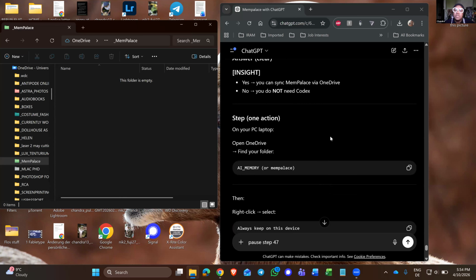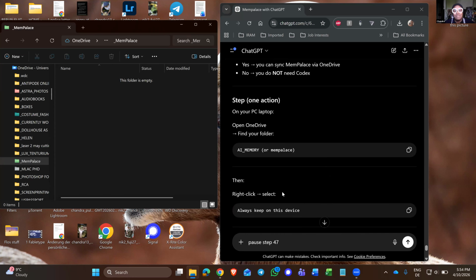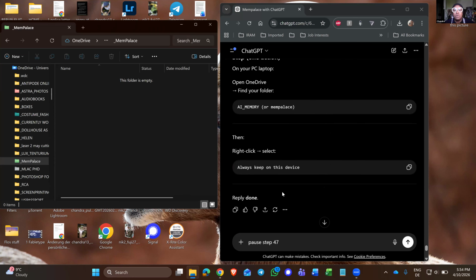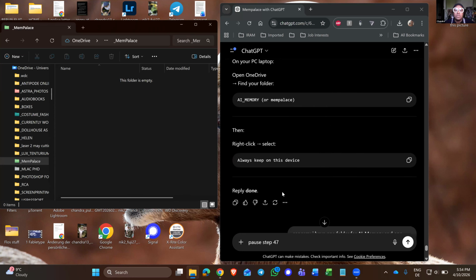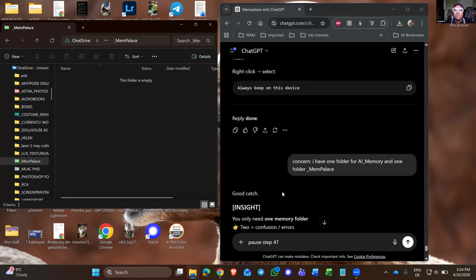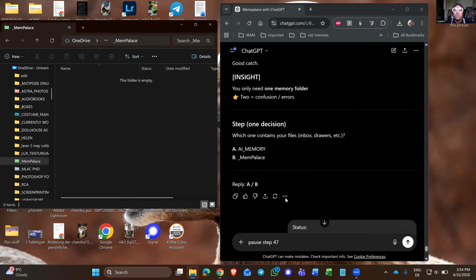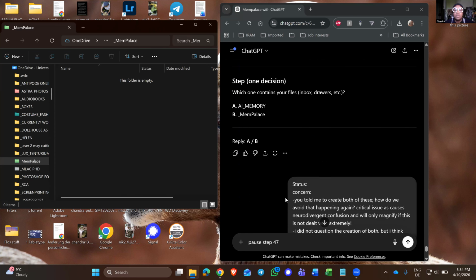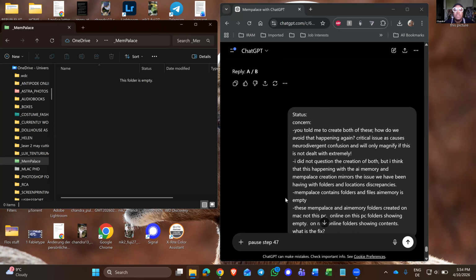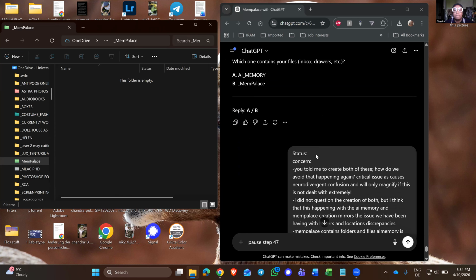Step one on your PC laptop, open OneDrive, find your folder, AI memory or Mem Palace. Right click, select keep always on device. I did that. Somehow it's not working again at the moment. You only need one memory. Which one are you keeping? Reply A or B.